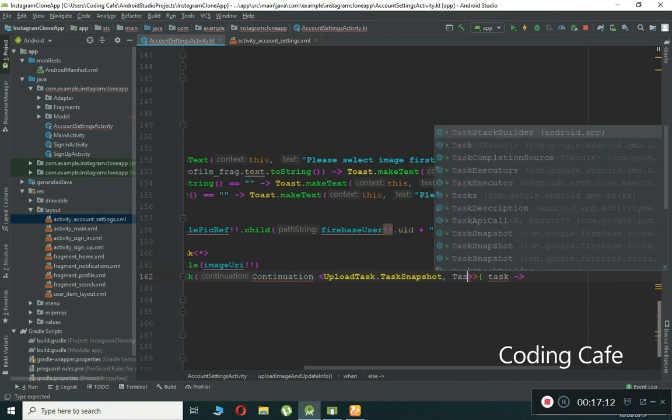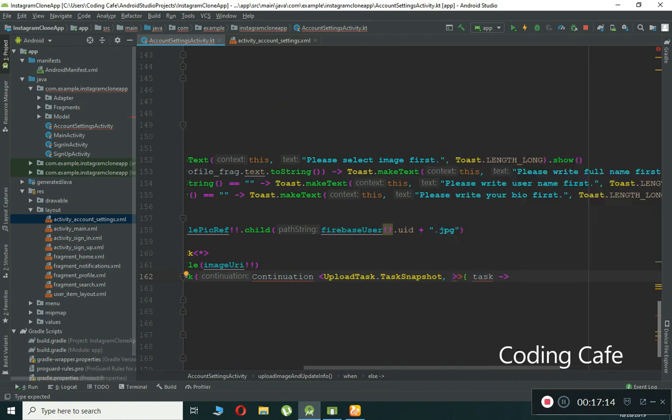Now here, task, and then the result, which is, make sure to write this one. Let me tell you, this angular brace and this is the closing angular brace for it, and then we have these two here after this task, and then here we have to pass the URI.